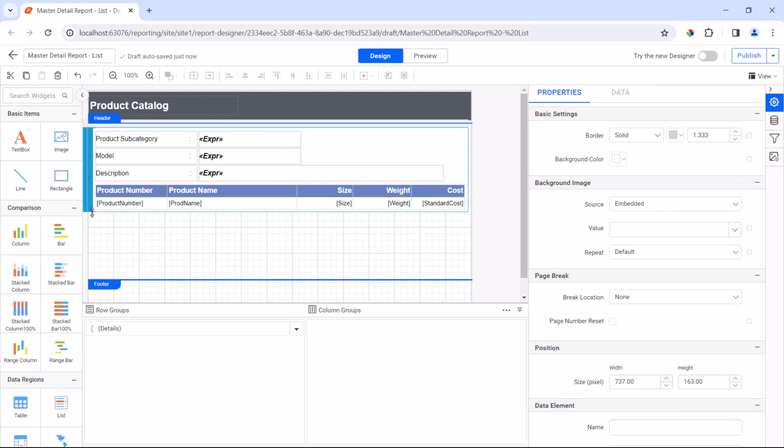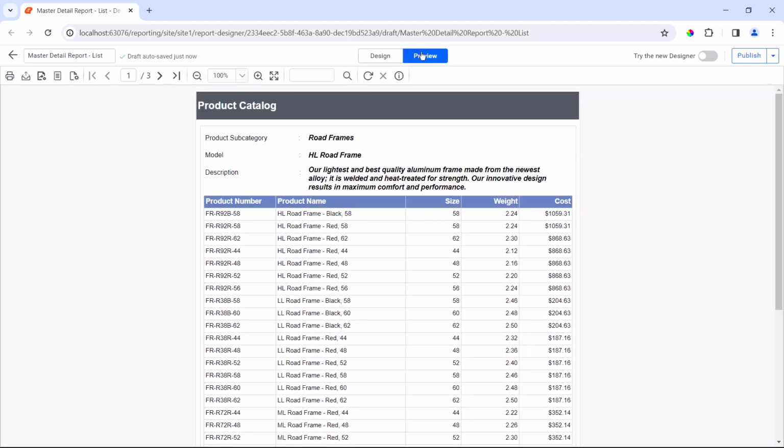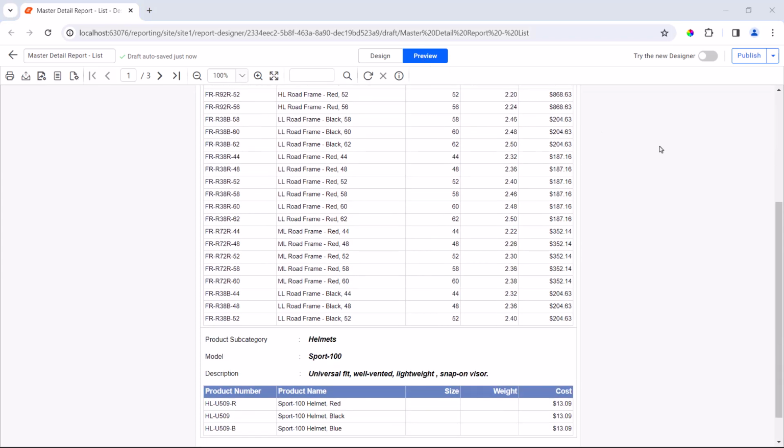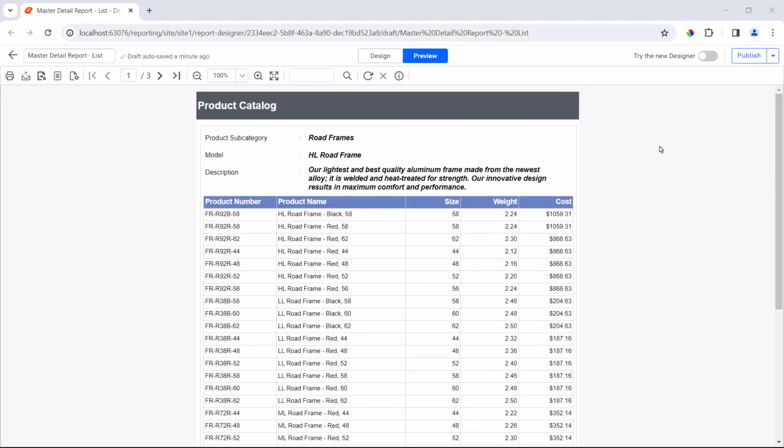Now, everything is ready to preview the report, and I switch to preview mode. Here, you will see the product summary details displayed as the master part, and each product details displayed as the details part. In this video, I have shown you how to create a master details report using a list report item.